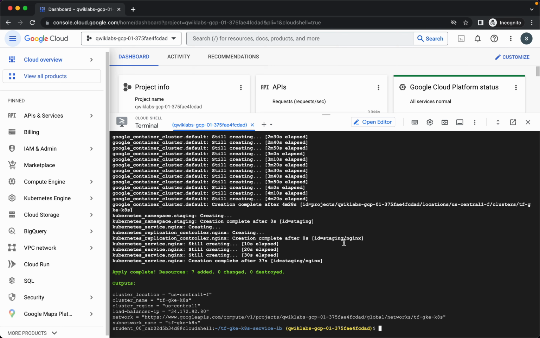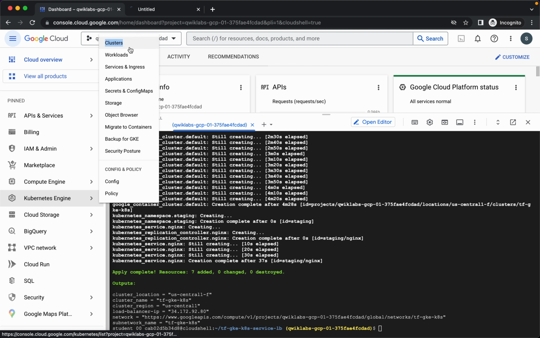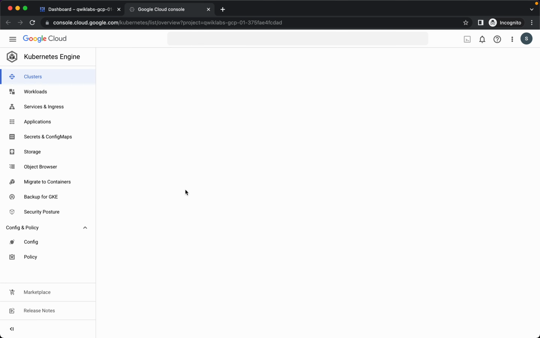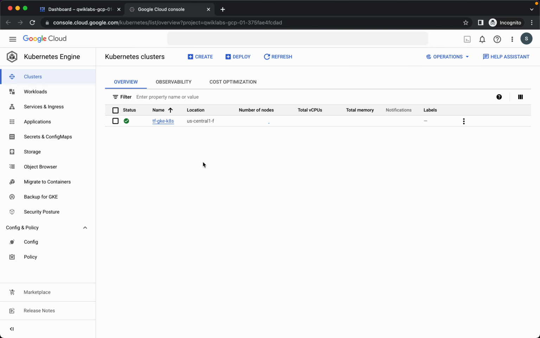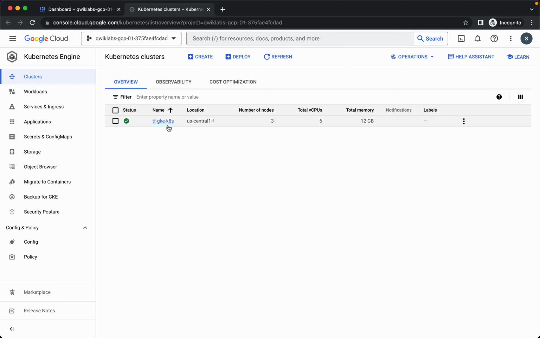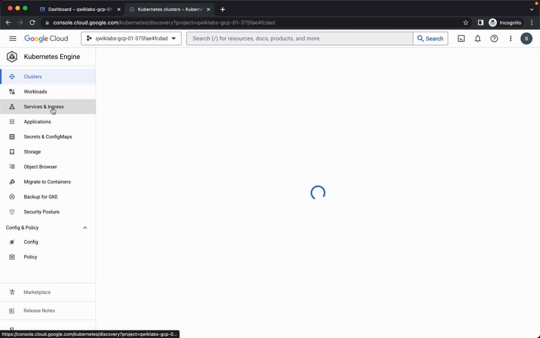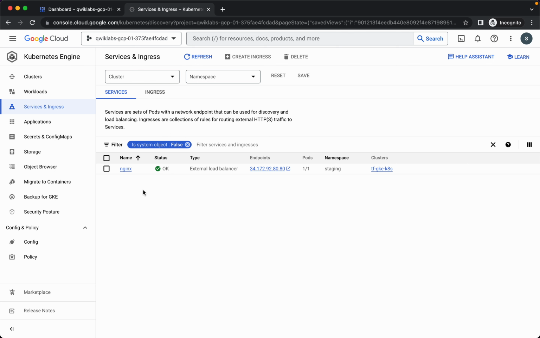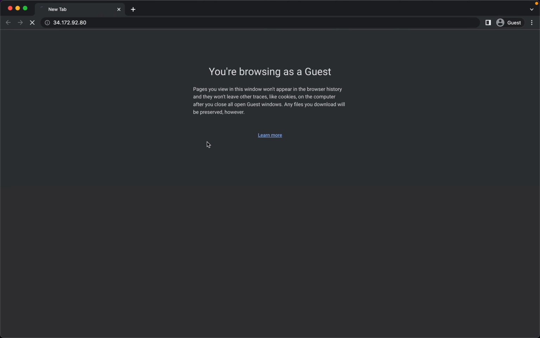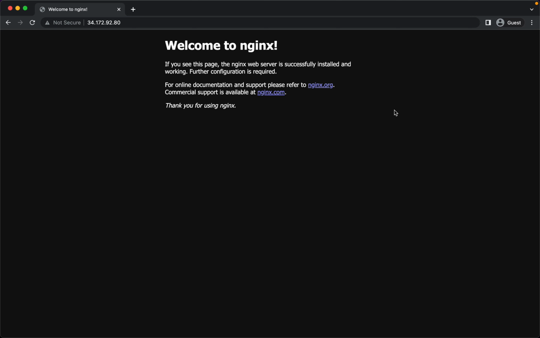Our terraform apply command is completed. So now let's go to Kubernetes Engine and go to clusters. Over here we can see that we have a cluster with the name tf-gk-k8s and it has 3 nodes. Let's go to services and ingresses. We have a service with the name nginx already, and this is the external endpoint. Let's copy this endpoint and visit this page. This is the welcome to nginx page.